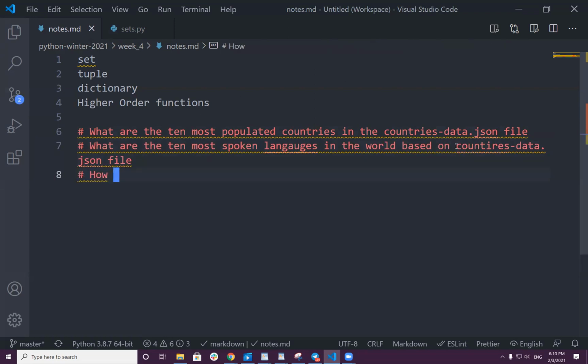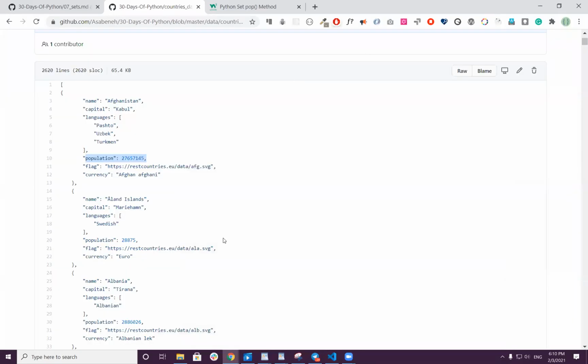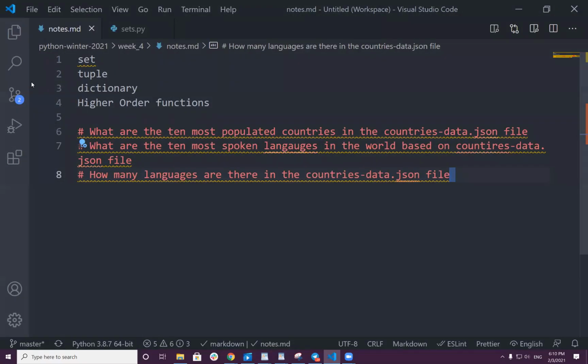How many languages are there in the countries data.json file? This is a pretty good question. Have we learned to parse this JSON notation with Python? Have you taught us how to parse? No, I will show you, but you don't have to parse it. Yeah, I will show you. Do you remember last week?